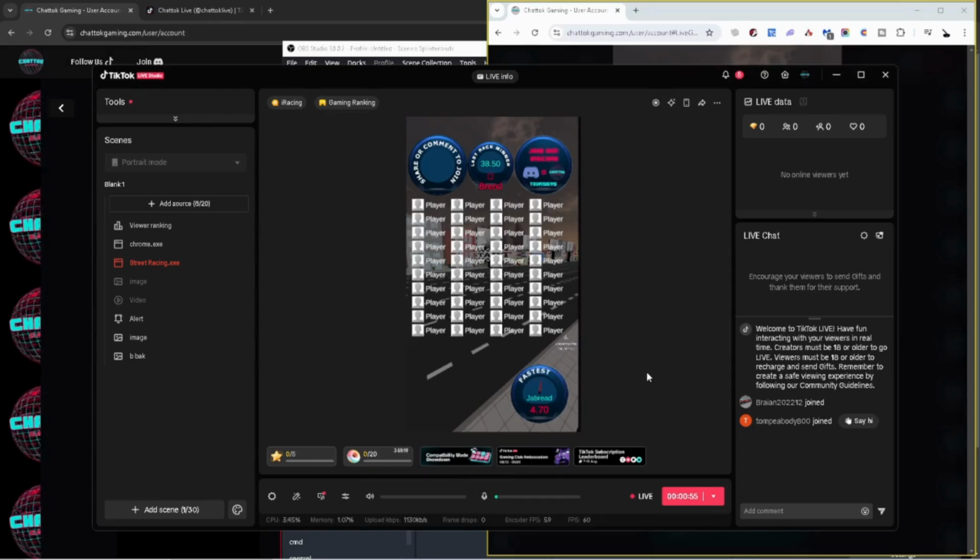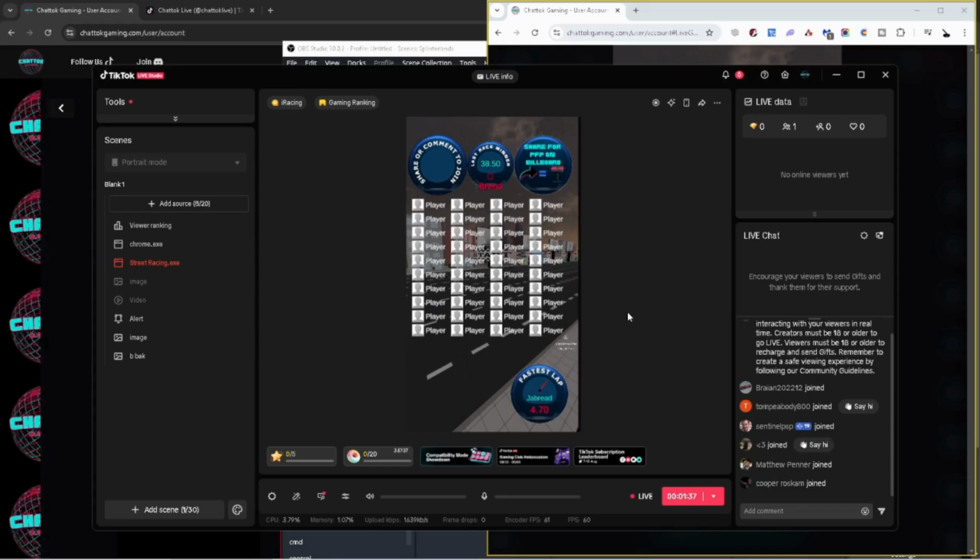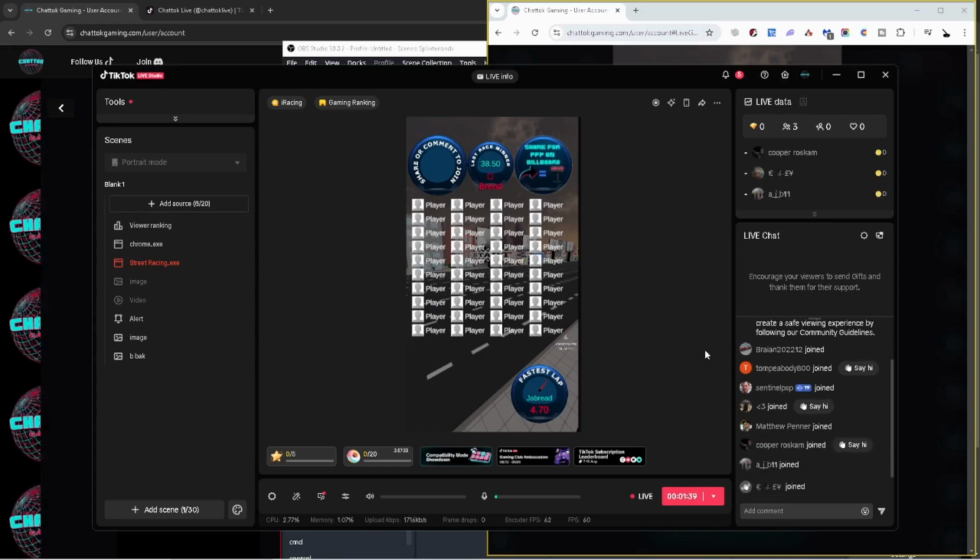All you gotta do is comment to get a car in the race. If you're commenting and you're not able to join, you can simply share the live. If you share the live, not only do you get a car in the race, but you get your profile picture up on the billboards for everybody to see here at Chattok Gaming while we're street racing. Comment or share to get a car in the race.